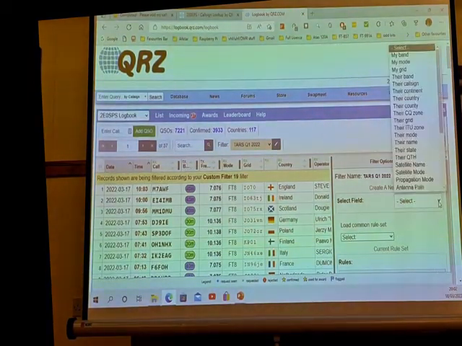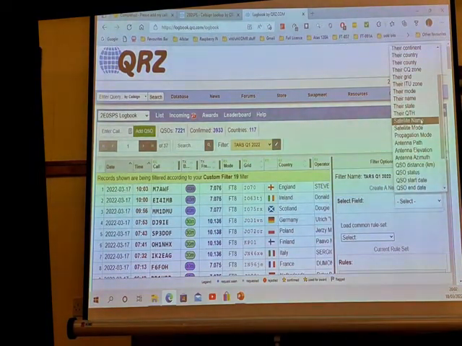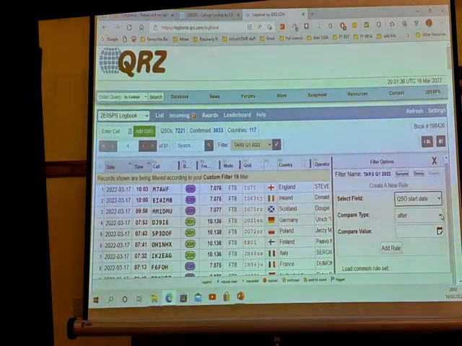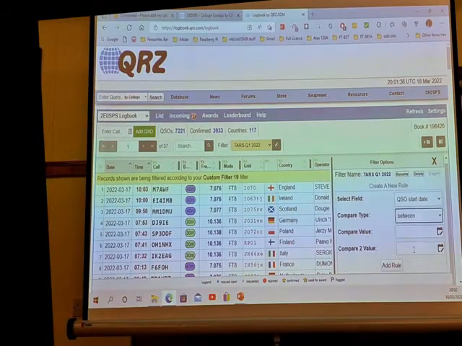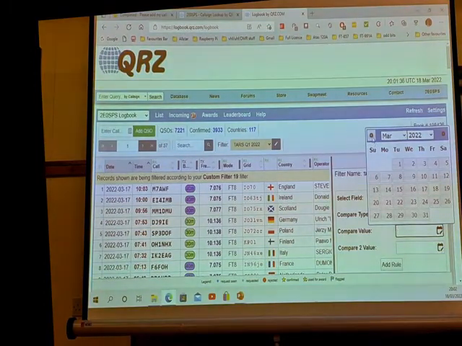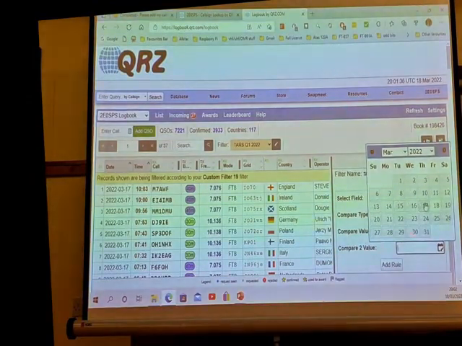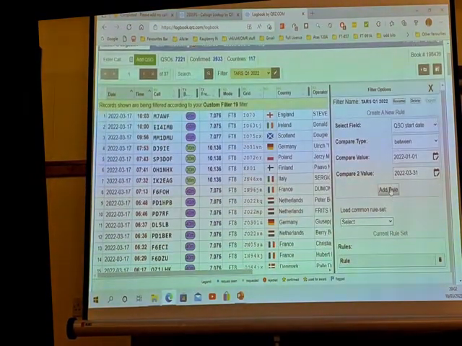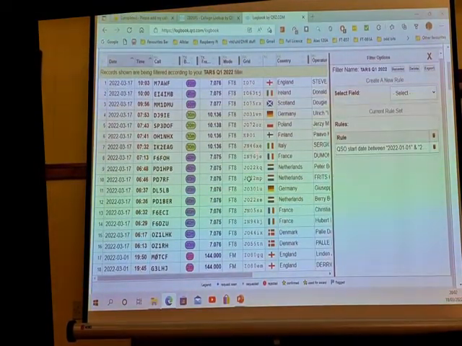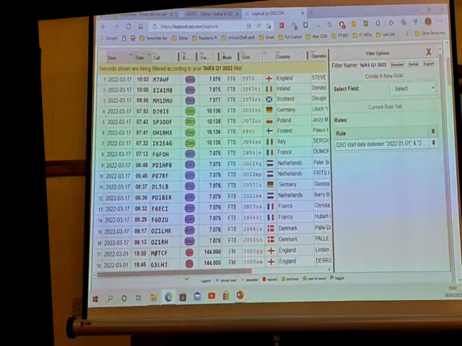Right, in the select field, go to select, scroll. This shows you all the different rules that you can set up, but the one I'm interested in is QRZ start day. So you click on that, and then click on between. Scroll back to January, click on 1, next value 31st, add row, and there you go. That row has now brought up all my QSOs in Q1 2022.